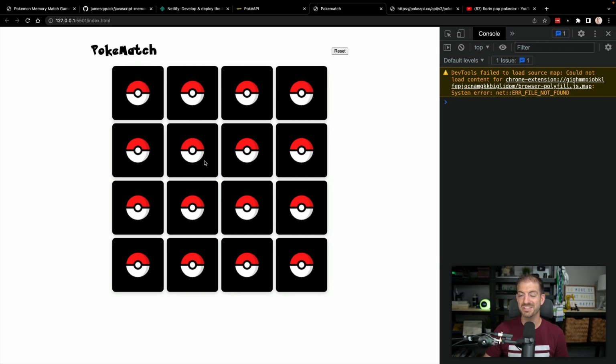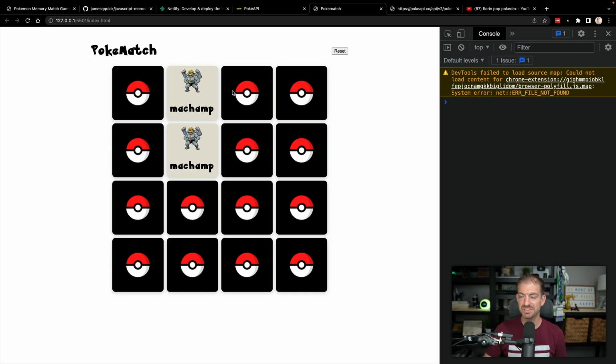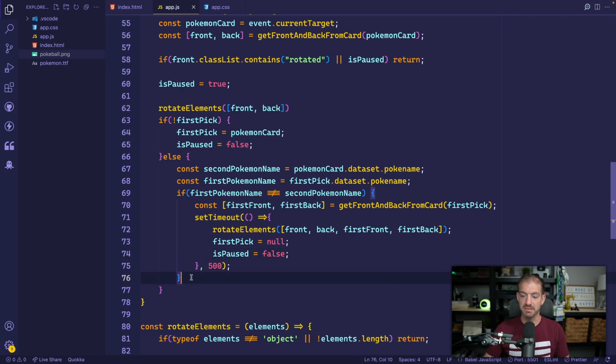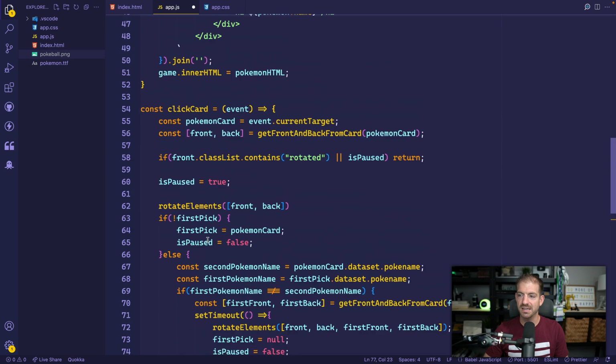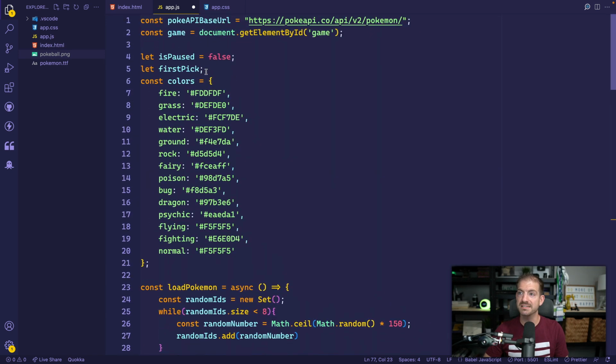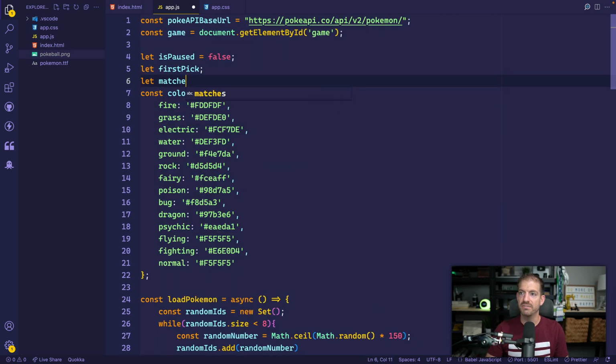Okay, now let's see if this looks a little more like it. So there's Pharaoh and Machamp. It did a little delay and it reset. So now these two should stay, but then we should be stuck because we're not updating in case the user wins or in case the match is correct. So now if the match is correct, we're going to take a variable called matches and set that to increment itself. So we'll start that variable up here.